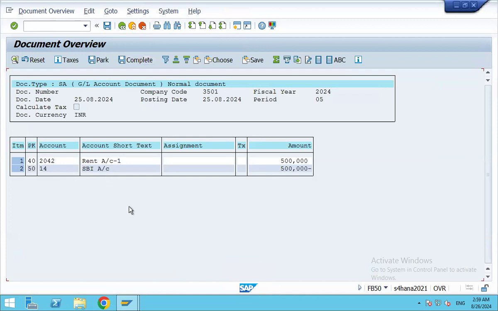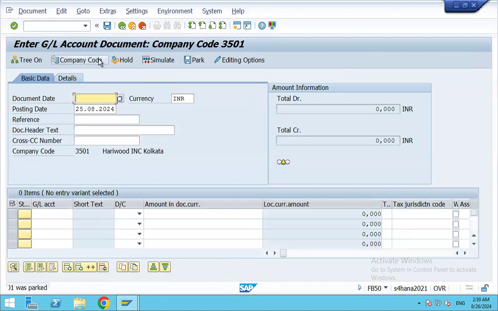Now the question is, suppose you have no right to pass the entry or post the entry, but you have created the entry. What you can do is park it. Once you park it, you will be able to see the document number 6257. Can you see? Yes, sir. 6257 was parked. So there is no accounting impact. This document is parked, right? Remember this number 6257.